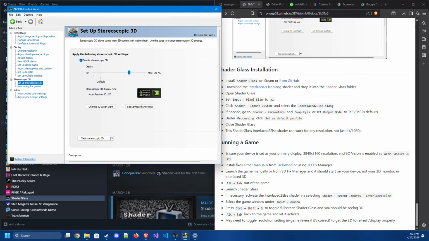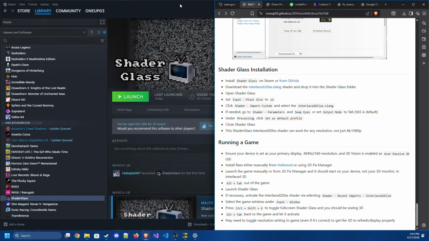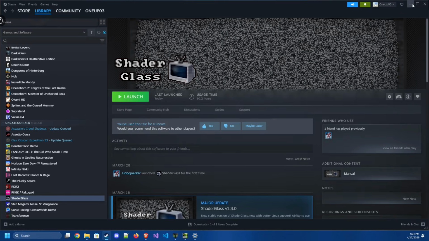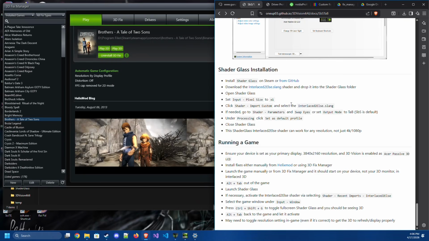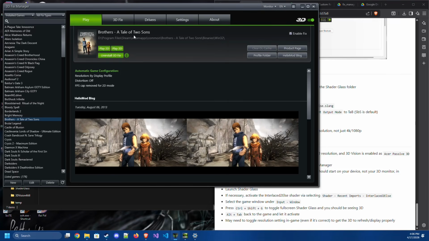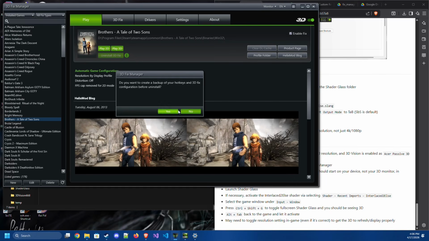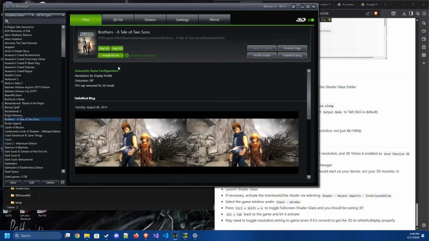And of course we need to make sure that 3DVision is enabled and set as the Acer passive 3D LCD, and depending on the game that you're running, you need to make sure it has a 3D fix installed. A great way to install a 3D fix is through 3D Fix Manager. So I'm going to use Brothers: A Tale of Two Sons here. I'll just uninstall real quick and click install again. It takes care of a lot of the stuff behind the scenes for you. And then we'll just click Play 3D.